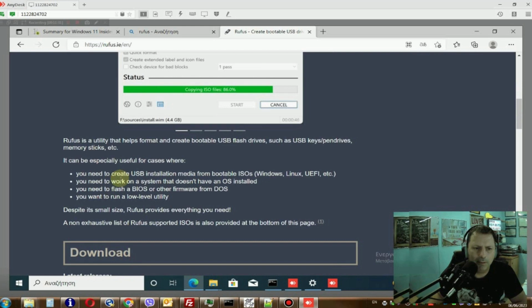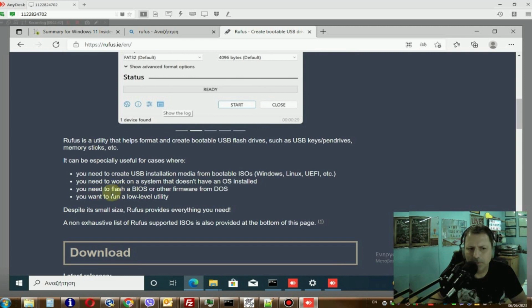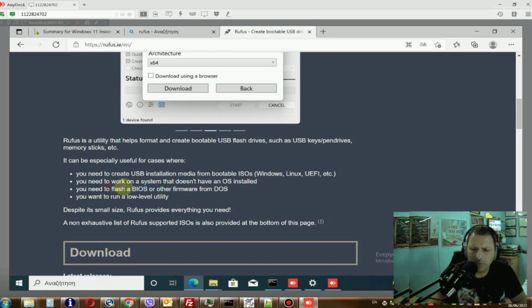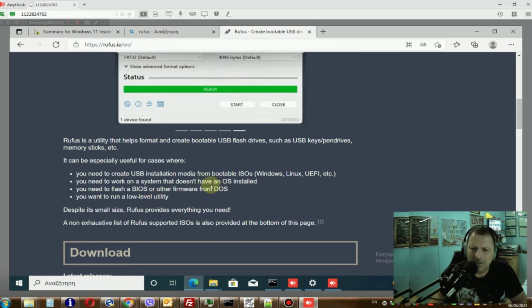As you can see here, with this program we can create USB installation media, and sometimes it says that we need to flash a BIOS or other firmware from DOS. This is a special condition, but this tool can be used to do something like that if we want to update the BIOS through Windows or straight from the BIOS. But we can check that in another video.